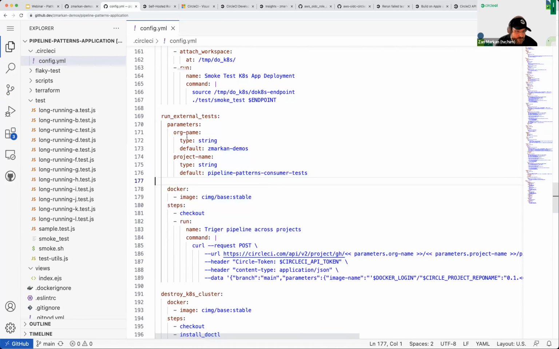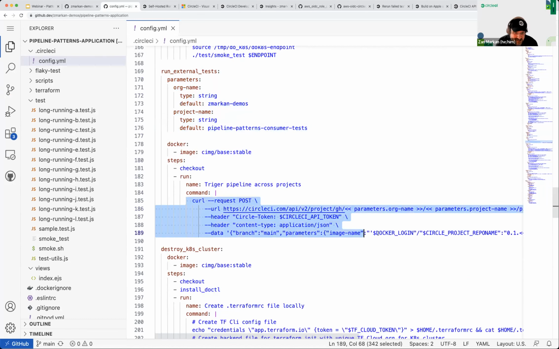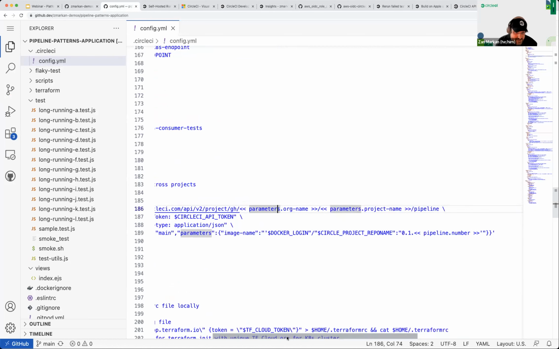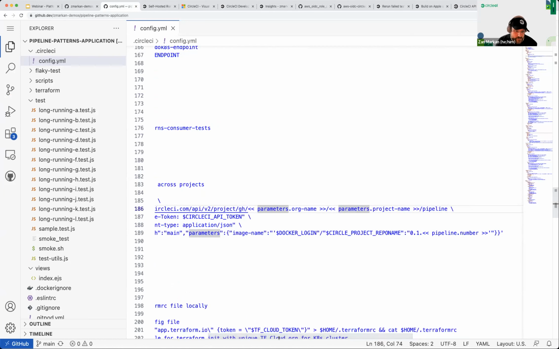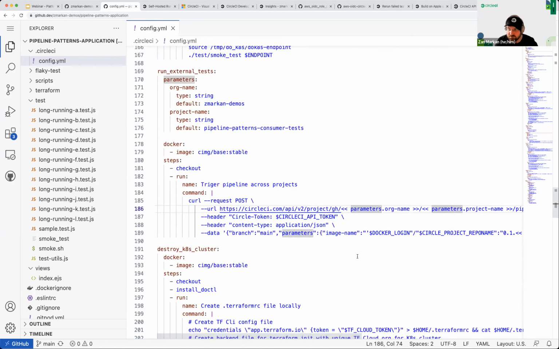So this one takes a project name, an organization name. Again, these are default, like job level parameters. And then it essentially triggers an API call to CircleCI. And I'm passing in my image name parameter to run external tests on the image that we just built, for example. That's possible. If you're building libraries that are depended on by other projects, that could be something you want to do.